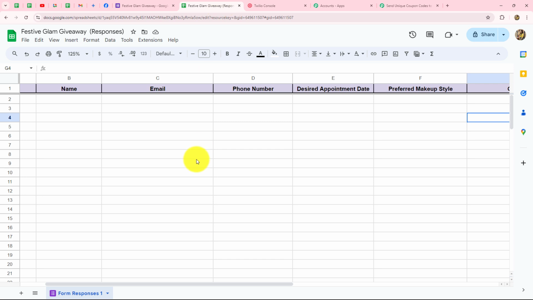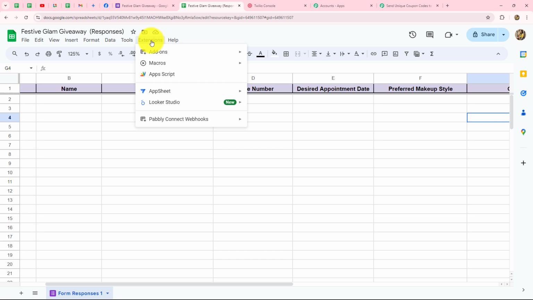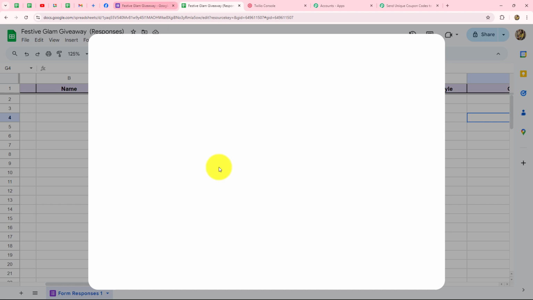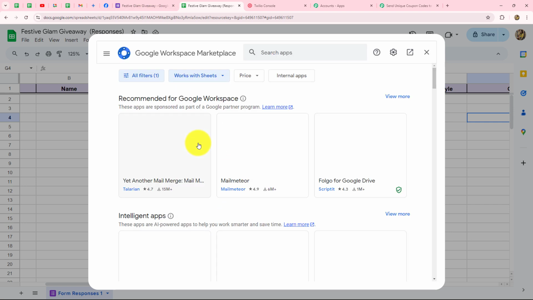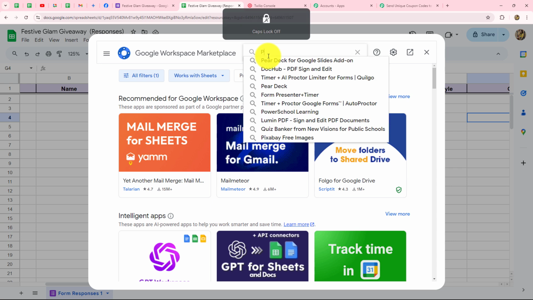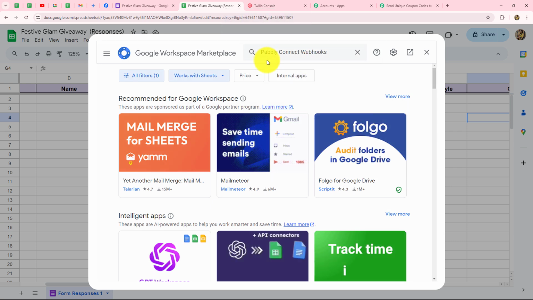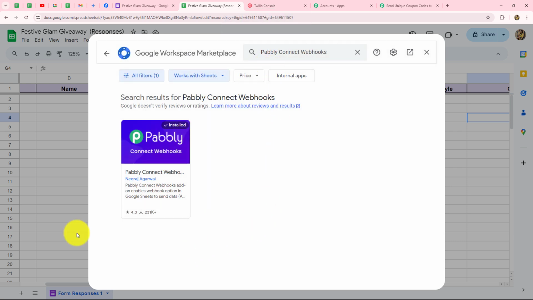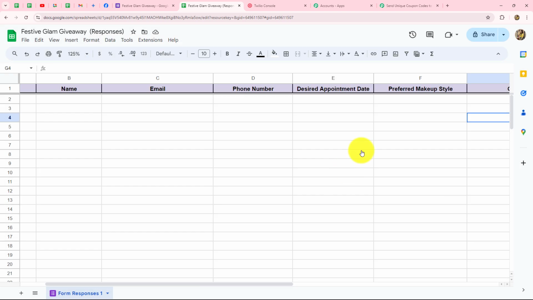I will go towards Google Sheets once again. And now we have to go towards the extensions option given over here. Alright, over here we have the option of add-ons. We have to click on this get add-ons button. It has taken us towards Google Workspace Marketplace where we have to search for Pabbly Connect Webhooks. So let's do that. Basically, Pabbly Connect Webhook is the add-on which we need to install in Google Sheets to set up this connection between Google Sheets and Pabbly Connect. As you can see, I've already installed this add-on, so I'm just going to cross this.